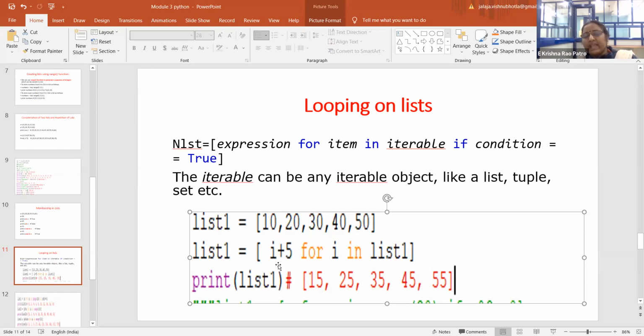And the second statement here, what I am trying to do, I am trying to read all the values of the list using a for loop, and for each value I am trying to add a value of 5, and I am trying to recreate a new list. That means the contents of your old list will be overwritten with the contents of the new list, and I am trying to display list1. Am I clear?